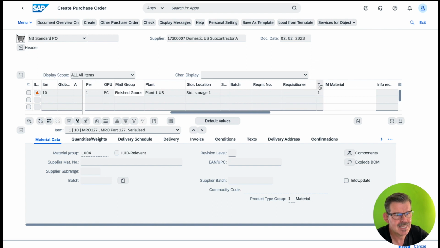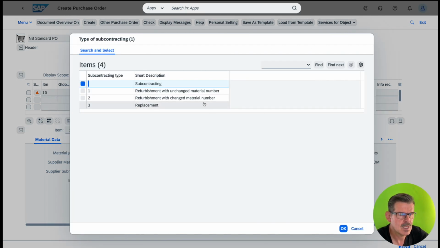And the other setting here that is really important is the type of subcontracting. So let's look at the values that we have selected and what else we could have chosen. What we're really interested in here are these two. We have refurbishment with unchanged material number, which is the one that we have chosen. So I'm going to be sending out MRO 127 and expecting MRO 127 to be coming back as well.